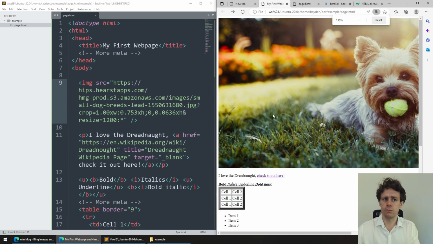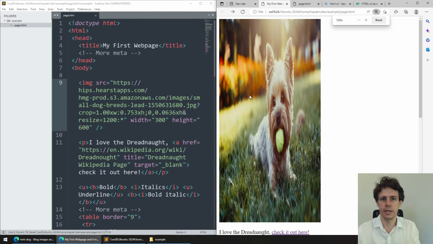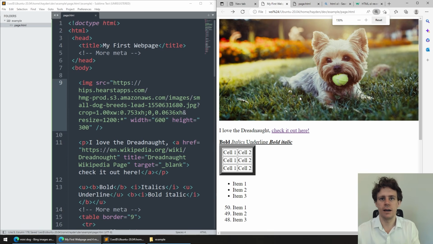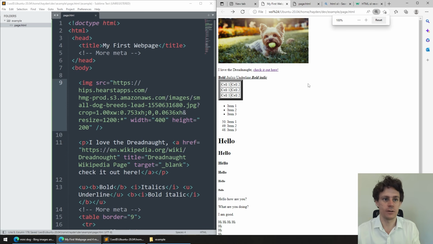But you see the mini dog's really big, so I can maybe add some attributes here that say, you know, width equals 300, height equals 600, like that. And now the mini dog will be, oops, I got those the wrong way around. Height should be 300, width should be 600. And now I have that little mini dog on my page. I could make that even smaller, width 200, sorry, width 400, height 200. And then we have our little mini dog right there.